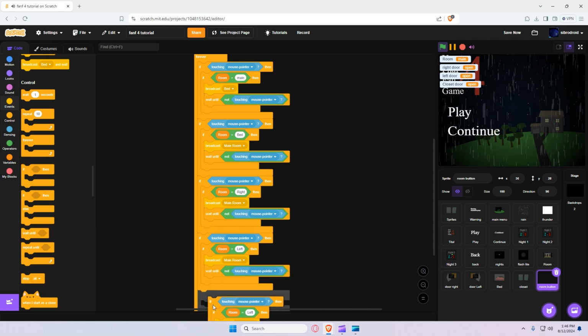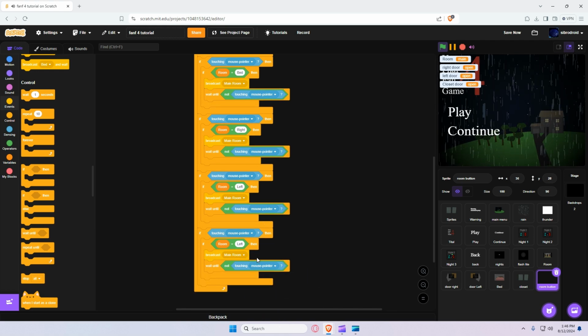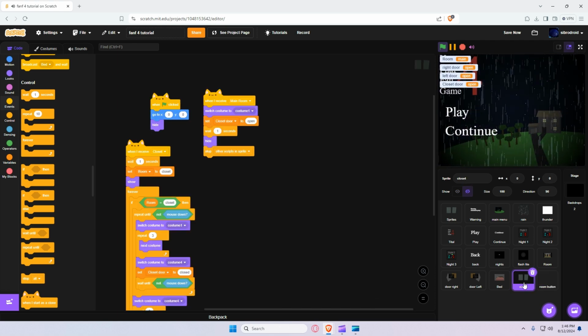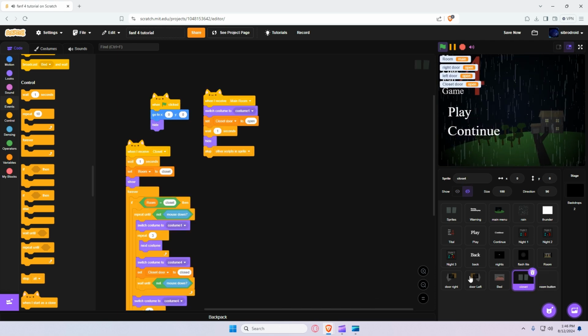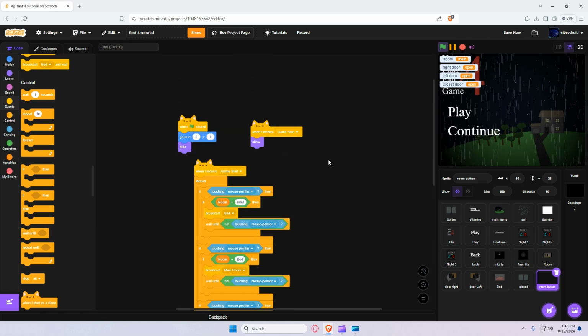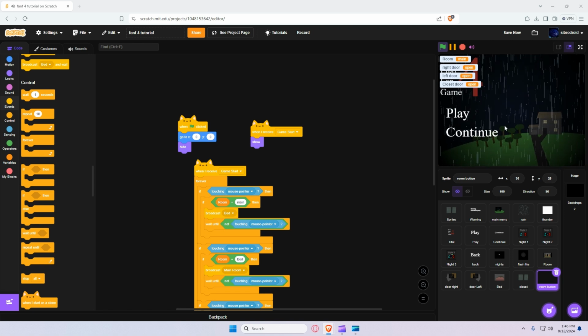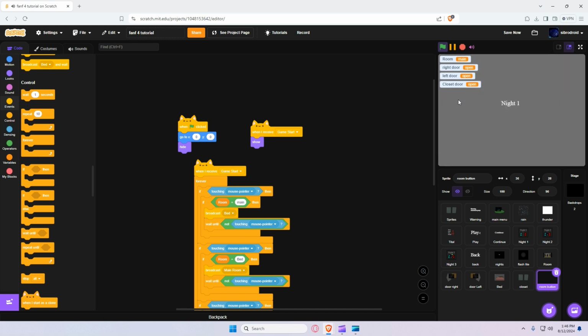And then if the room equals closet as well. Yeah. All right. I think we're ready to give this a shot. Let's see here.